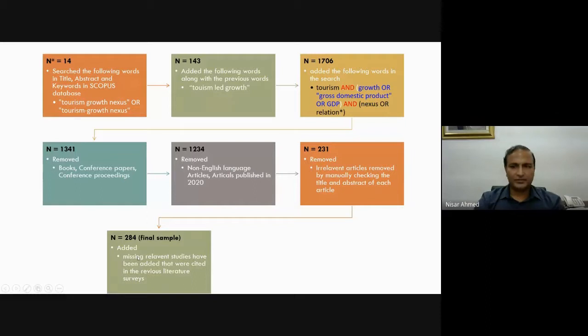And then I also did one more thing in order to make sure that I'm not missing any important article from my sample. What I did, I checked the references of some important literature, some literature review papers, or some important empirical papers. So I went into their reference lists, and I checked if I was missing any important paper from those lists. If I was missing any, I added them into my sample, and it left me with 284 papers. Okay, so this is how we do the filtering process in order to get a very relevant set of articles.